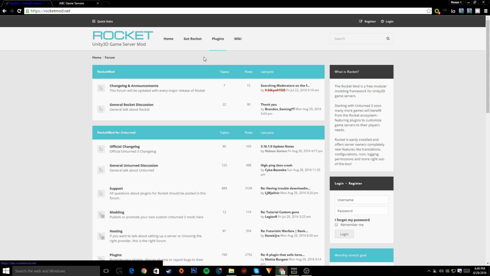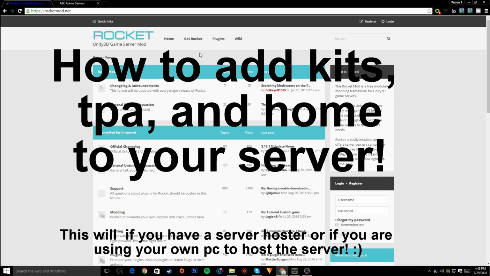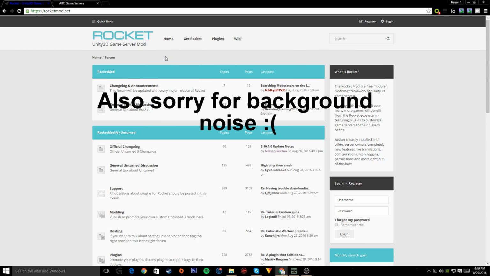Today I'm going to show you guys how to install Unturned Rocket plugins, so you can put things like OP kits on your server, or the TPA plugin. This tutorial is going to work for pretty much any server.